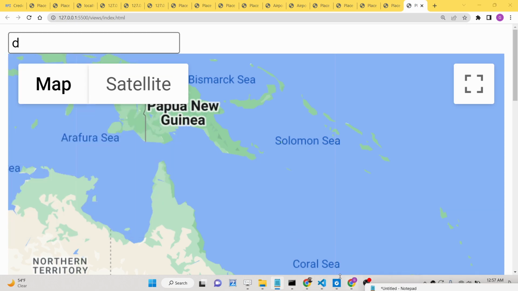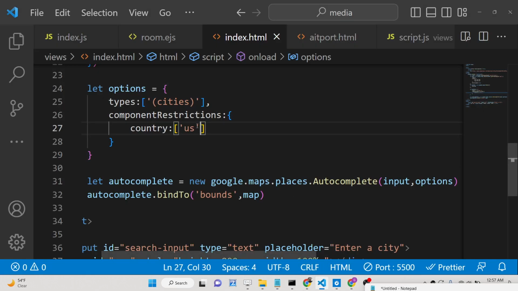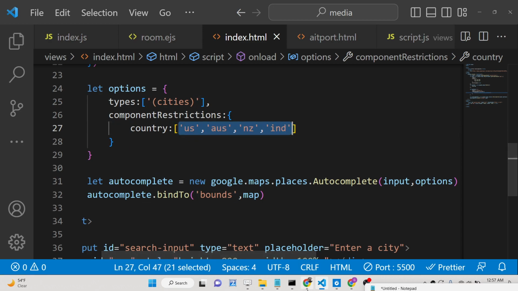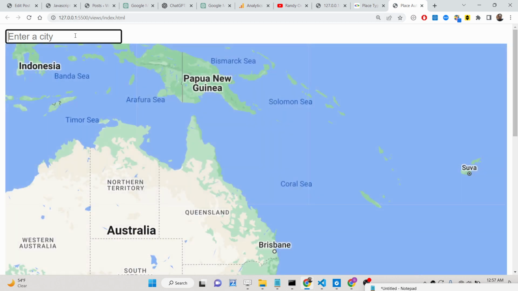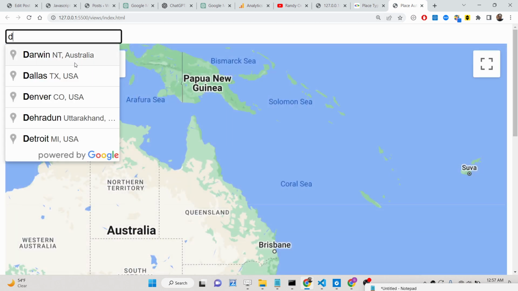So now you can even attach multiple countries also. Let's suppose I want to attach Australia, New Zealand, NZ, India, IND. So now you will see four countries are there, and it will show all the four countries. If I now refresh, you will see Australia, USA. You can see that.